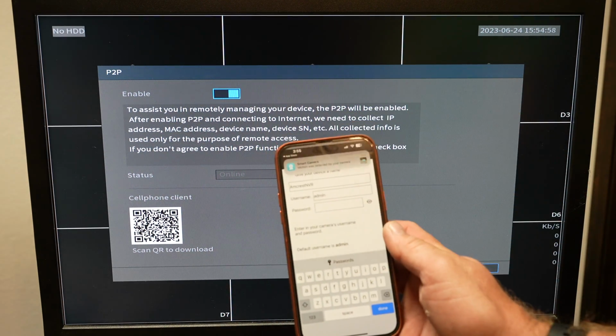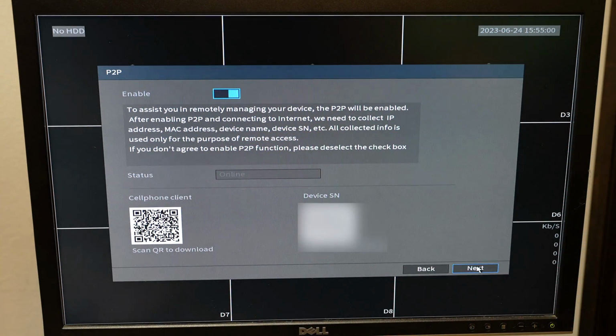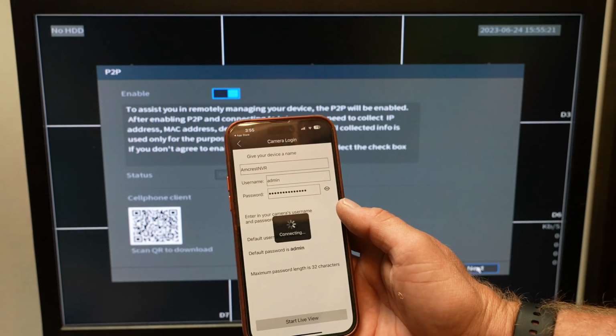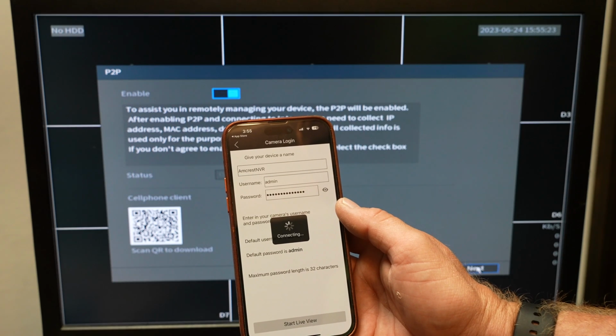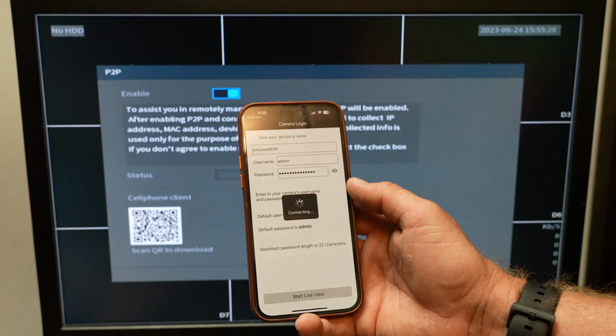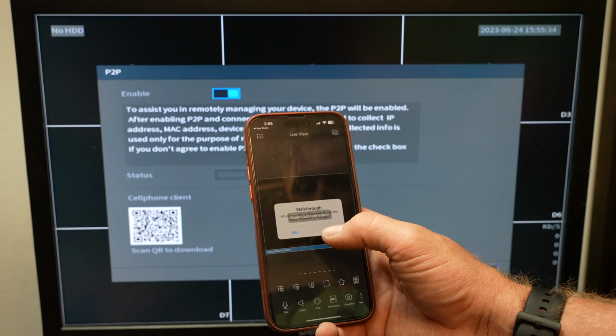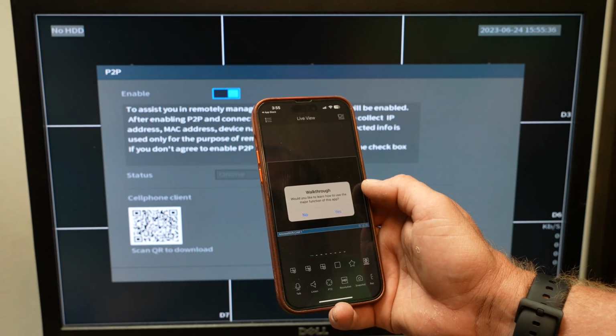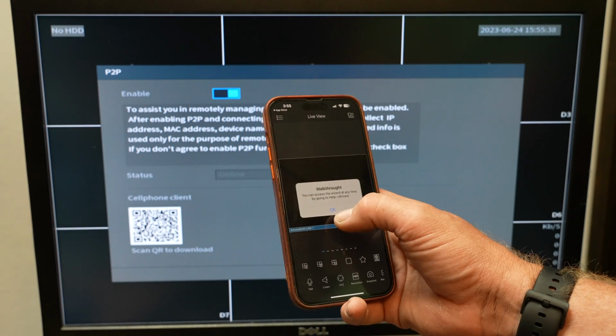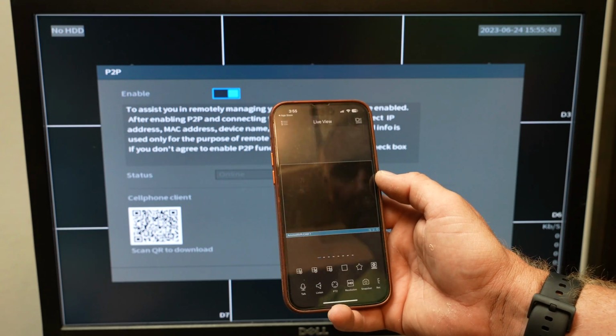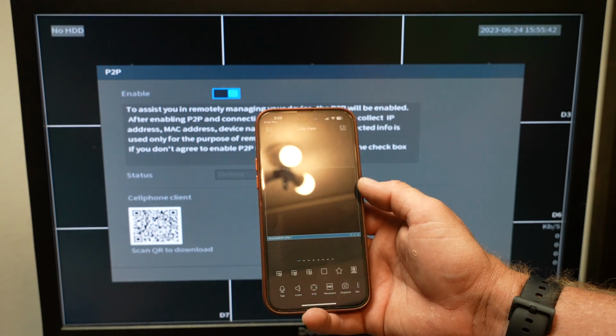Then it asks for your admin and password. Make sure you put in the password that you set earlier. So I put that in there. I'm going to hit start live view and see what happens. Walkthrough: would you like to learn the major functions of the app? Nah, not right now, you can visit it anytime. All right, so it looks like we are connected.